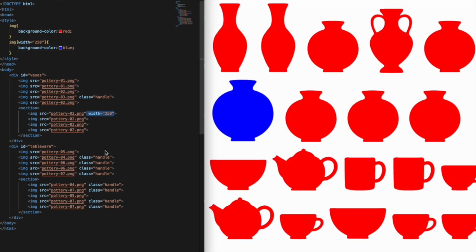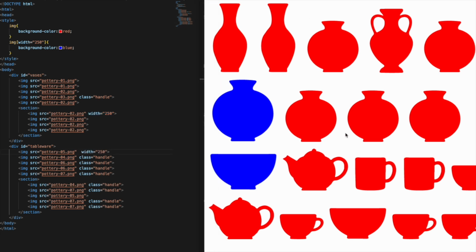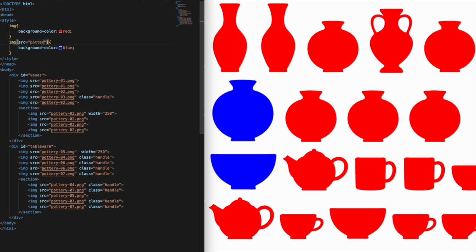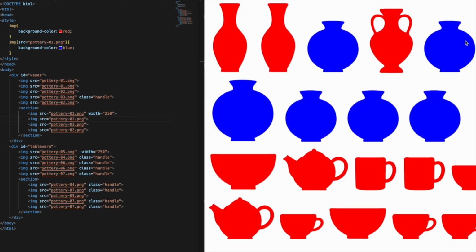If I were to put that attribute on something else, like this image down here, then that will also be included in the selection. And this could be any attribute. Like, let's say we wanted to select based on the SRC being, let's do pottery-02.png. So it's going to select all the images that are this pottery-02.png. So it's going to select all of those pots.